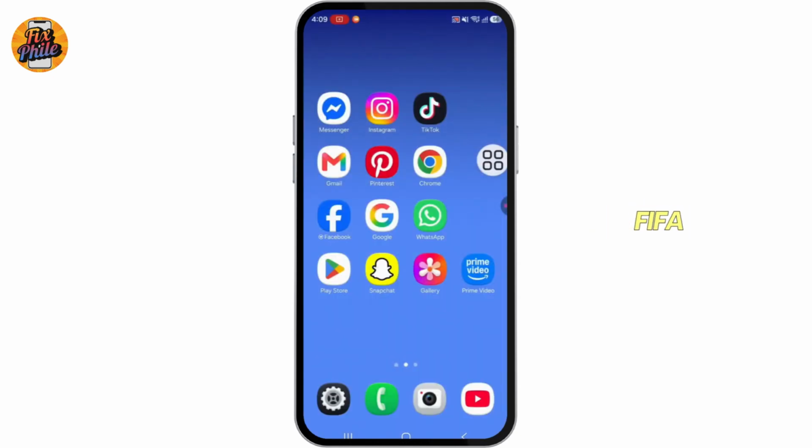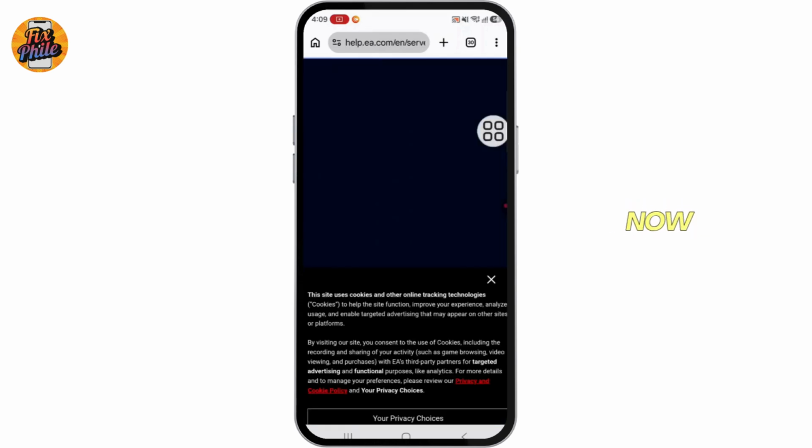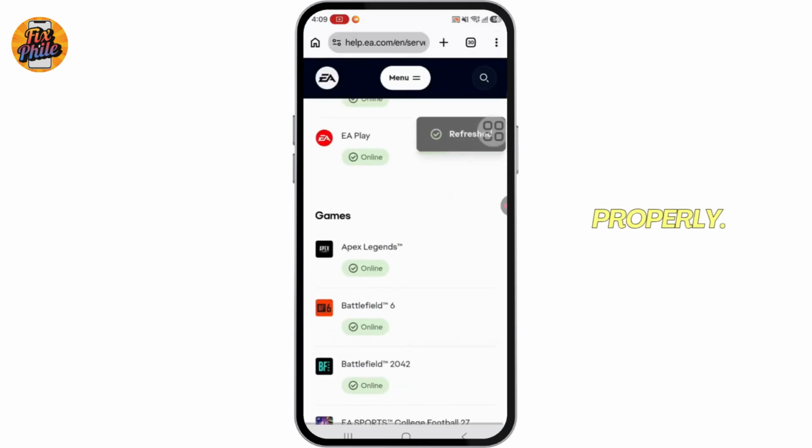Now check whether FIFA 16 Ultimate Team is loading properly. If not, then you want to check the EA servers for it. Open any web browser and search EA Sports Status, then head over to this website right here, help.ea.com. Now you want to scroll down and check if the servers are working properly.